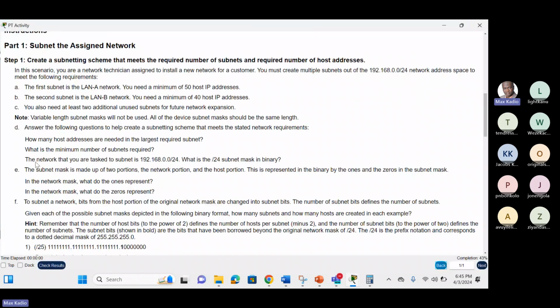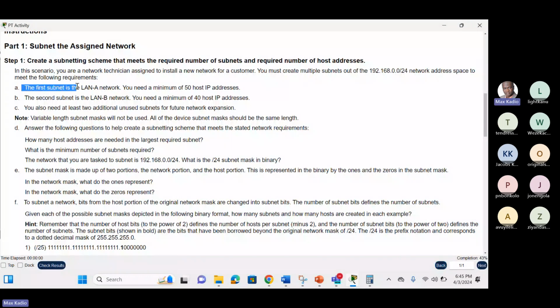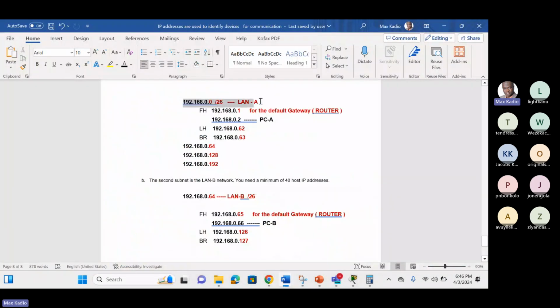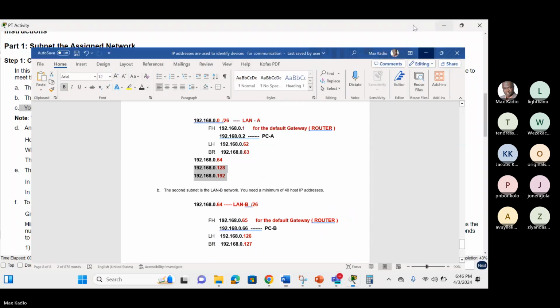We say the first subnet is the LAN A network. You need a minimum of 50 host IP addresses, we did. The second subnet is the LAN B network. We need a minimum of 40 host IP addresses, we did. You also need at least 2 additional unused subnets for future networks. It's fine. It means we used the very first network for LAN A, and the second subnet for LAN B. So these two, we keep them for future expansion. So if we become bigger, you can use them. That is C.